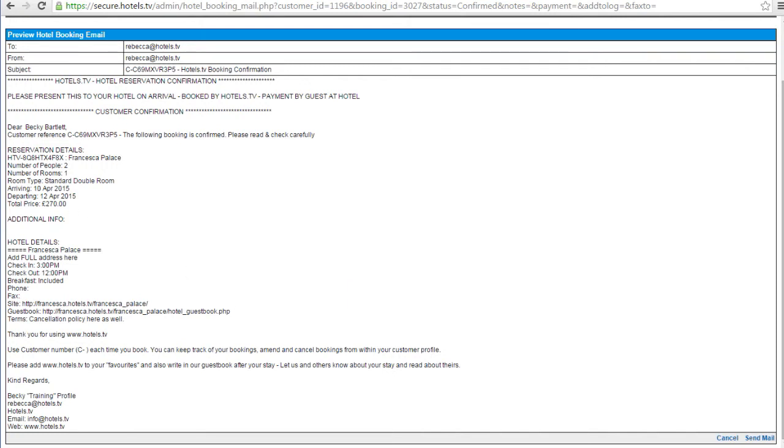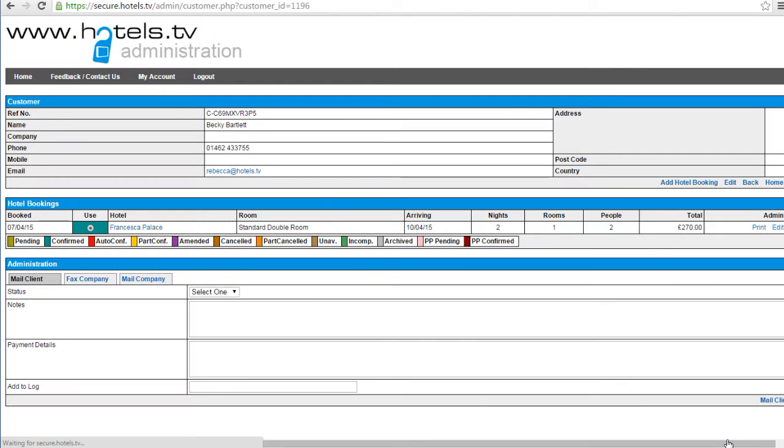If you're happy with this, you can then click Send Mail in the bottom right hand corner, and this will send the confirmation to the email address that you have here. If you're unhappy with the information that is here and you wish to add some more, click Cancel and it will take you back to the customer profile. You can add notes into here which will show on their confirmation.